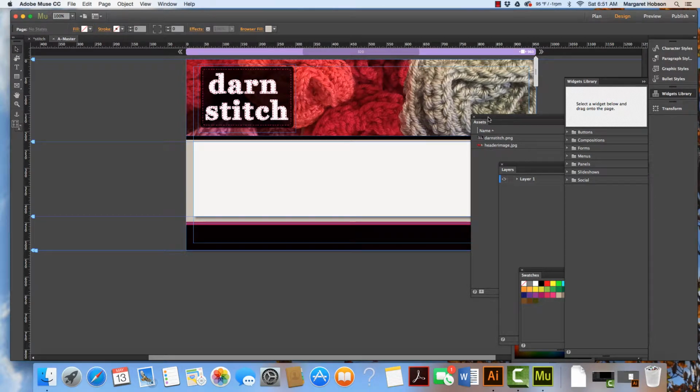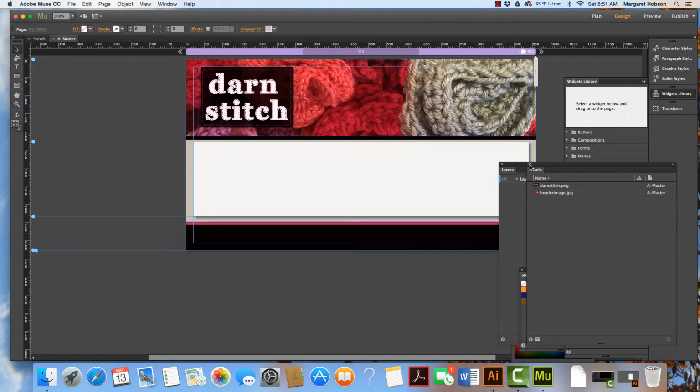Okay, in this video I want to take a look at how we go about adding a navigation bar. What we want to begin with is opening up our widgets library. If you do not see your widgets library, come up to the Window menu and make sure that it is checked. So I click onto my widgets library and I see that I have a folder titled menus. I'm going to open up the menus.